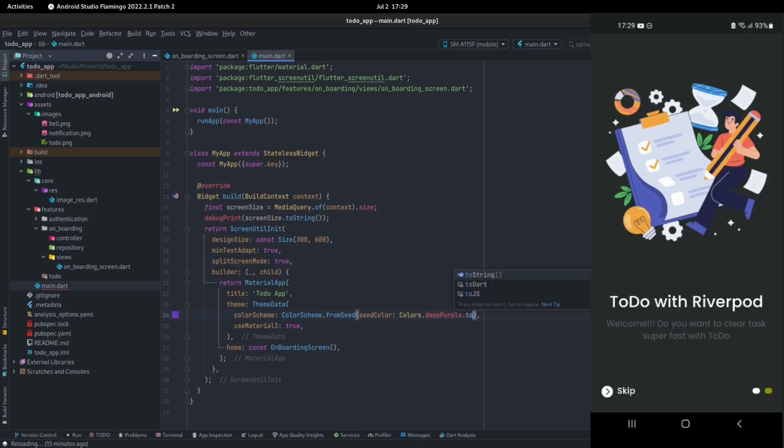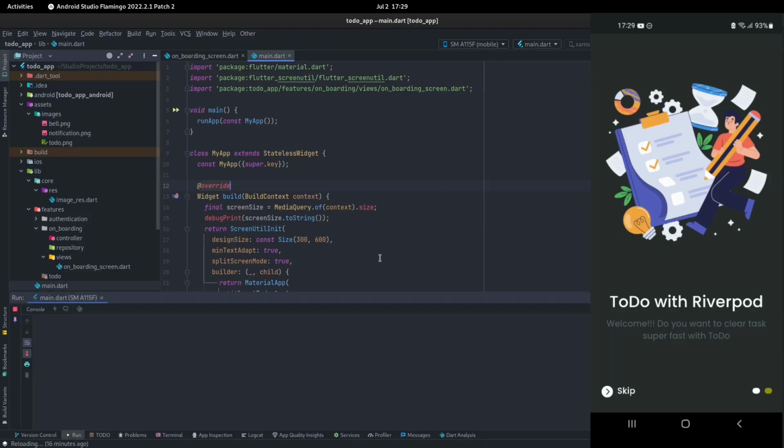I think even colors have toString methods. Yes, everything does. So we will simply print that, and we can see our output. The app is running, so I'll catch you on the flip side.